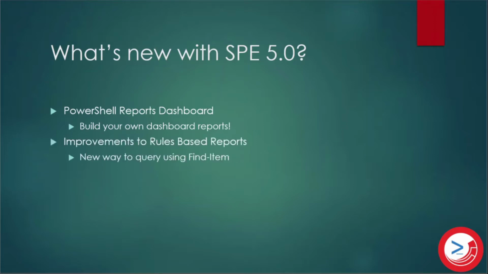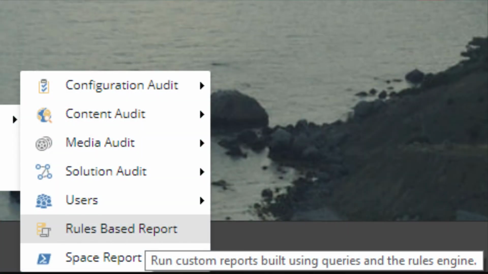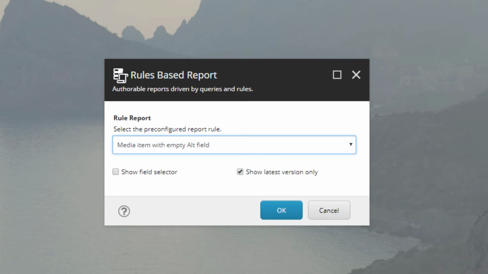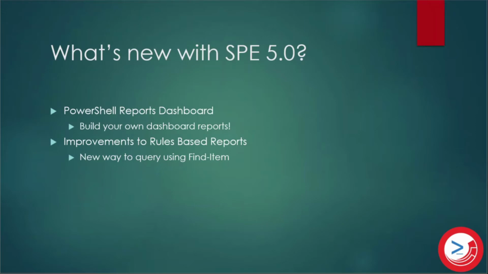There's a rules-based reports, which is fantastic for the marketers. You're essentially using configuration rather than PowerShell to build a report. So hey, give me all the pictures that are missing the alt tag. That's configuration. That's not PowerShell coding. So I felt that that was a good opportunity for other parts of the Sitecore community to take advantage of the module. But if you do write PowerShell, find item can now do complex predicates.